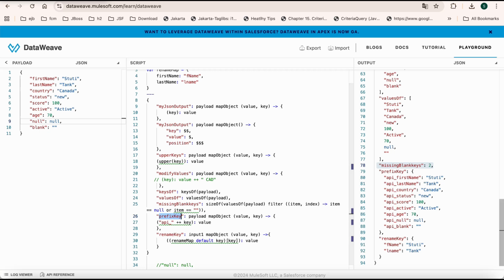Section 6. Adding a prefix to keys. Sometimes you'll want to namespace your fields. For example, adding AP in front of every key. Again, notice how only the key changes and the value remains untouched.